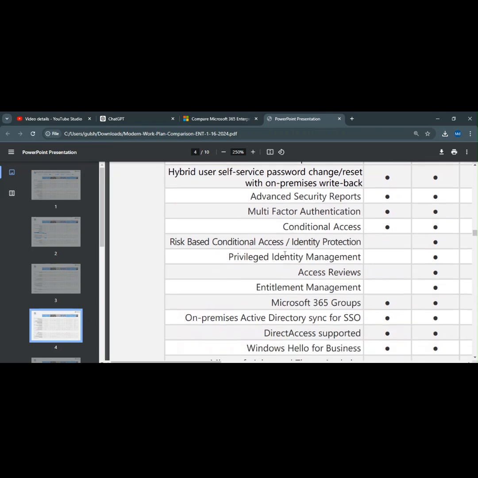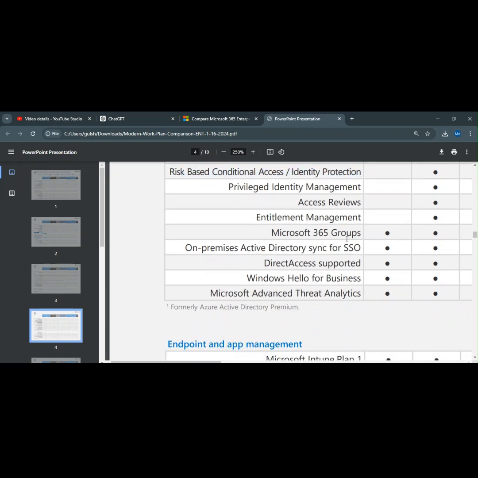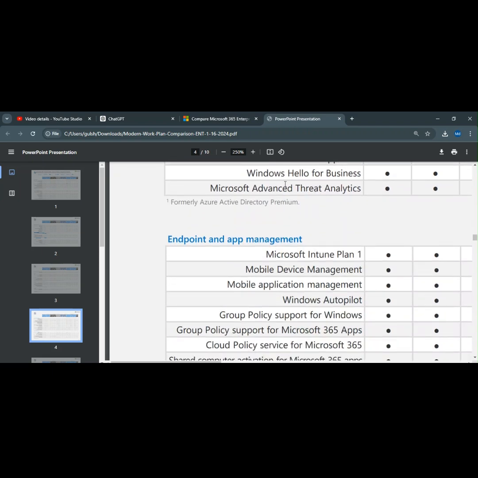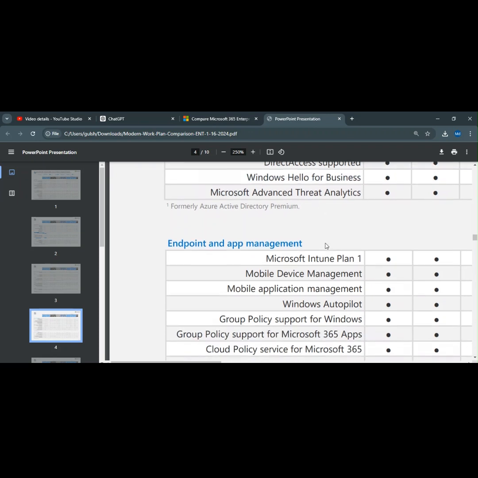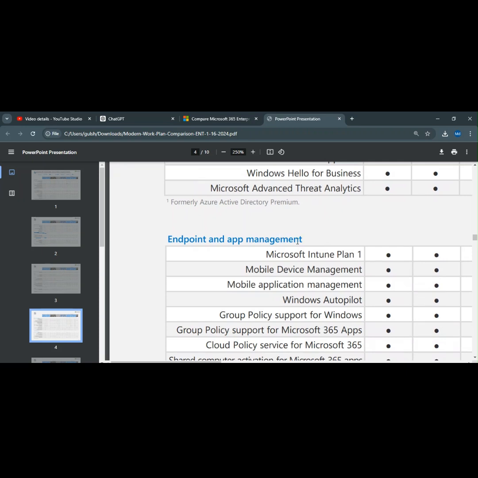Also you will get conditional access, which is one of the features of Entra ID, where you can create a condition for accessing the application and make your devices compliant to the company organization network. You can even use conditional access with risk-based identity protection. You will get SSO-level features, Microsoft 365 Graph, and Windows Hello for Business, which is a part of Microsoft Entra ID.